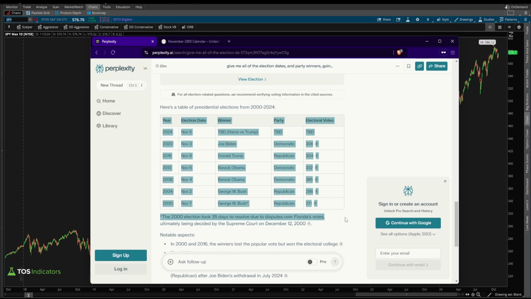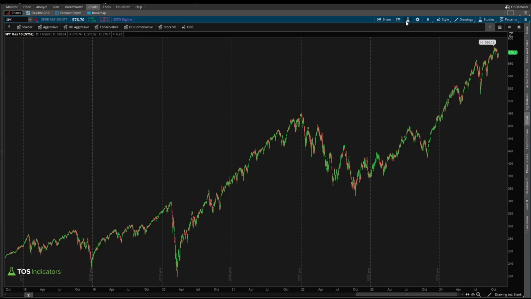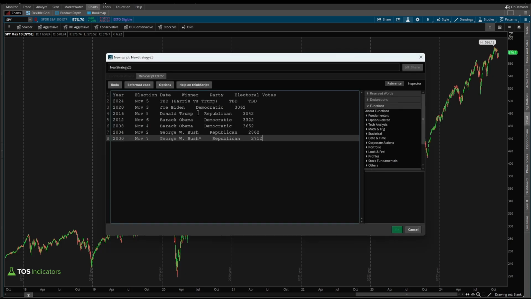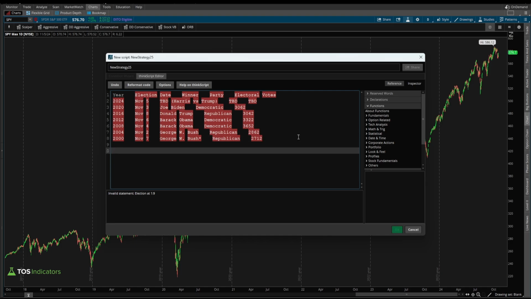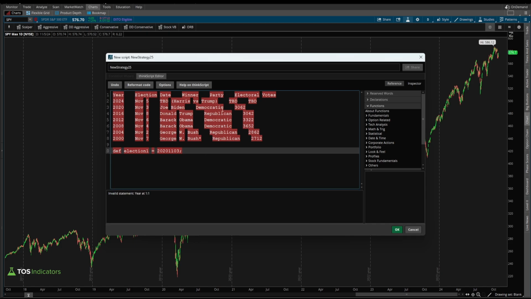Now, I'm going to take all of these dates and input them into ThinkOrSwim to build a very manual, rough backtester. I'll click the study settings icon, navigate to strategies, and click create here. And inside, I'm going to paste in all of the data that I just copied. I'm going to create a variable called election1, and inside of this variable, I'll store the first date that we have, which is November 3rd, 2020. This format needs to be year first, then the month, then the date, just like that. And now I have our first date inputted.